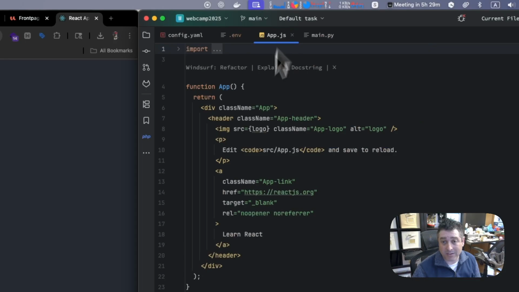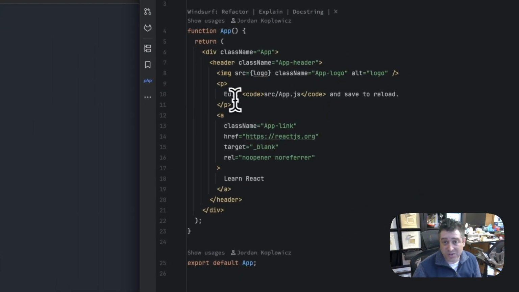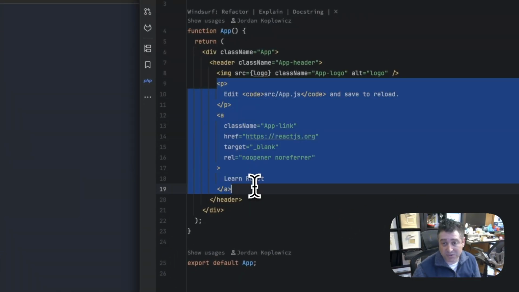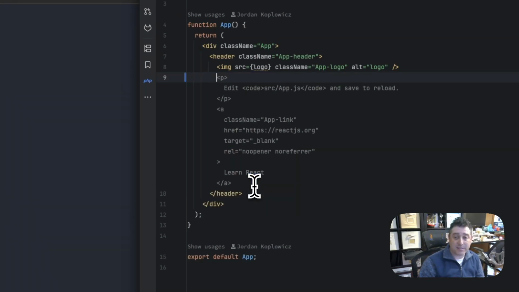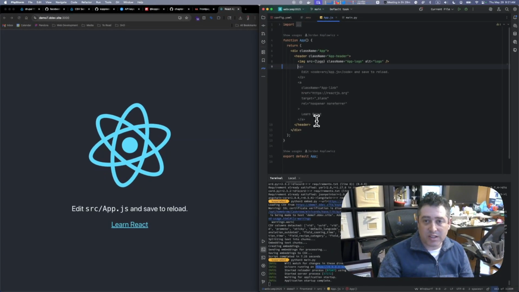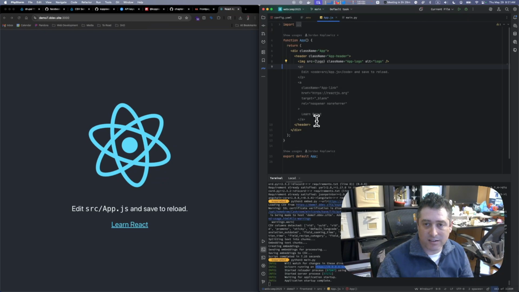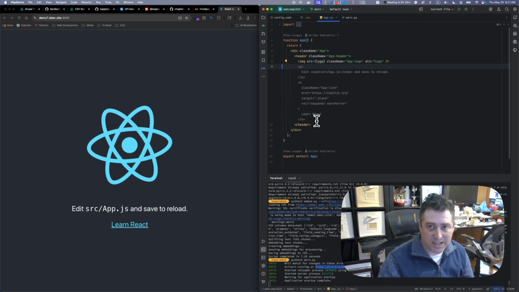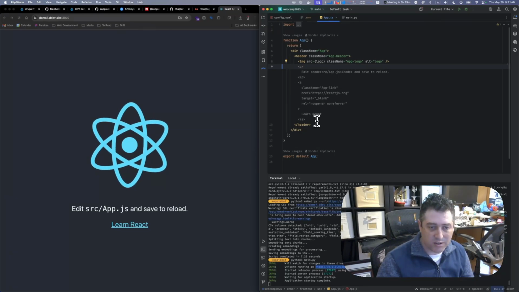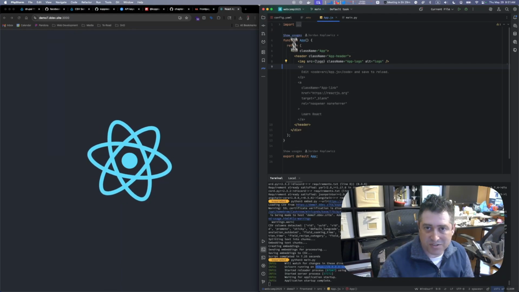What we care about is this bit of code right here. The first thing we're going to do is delete it. And then we're going to add in our chatbot. So if I save, that should hot reload. Text should disappear. Great. All that's left is the image.